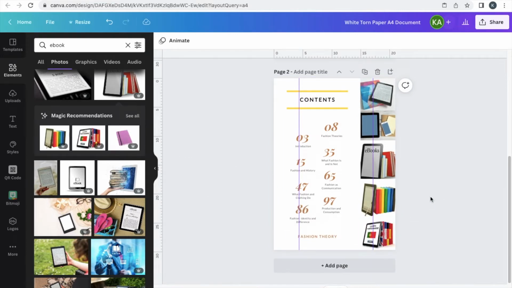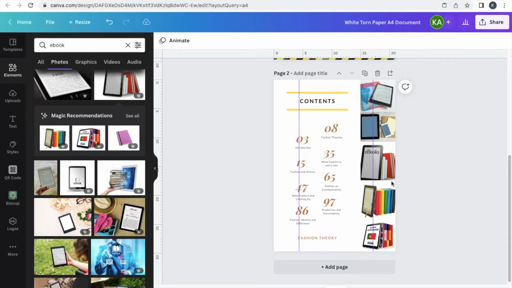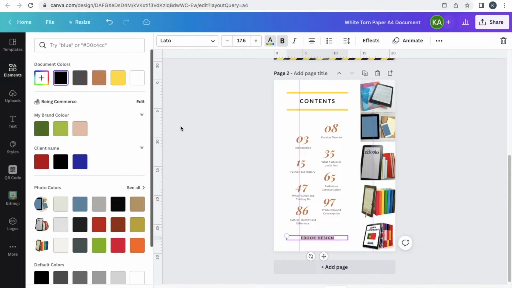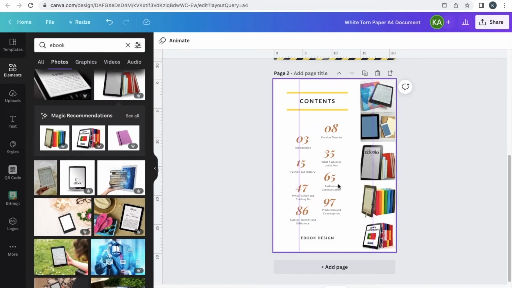Okay, so similarly you can create it, and you can write the topics that you are going to cover, and this will be ebook design. I can just change the color to black, right? So you can see that we have created the table of content very easily.